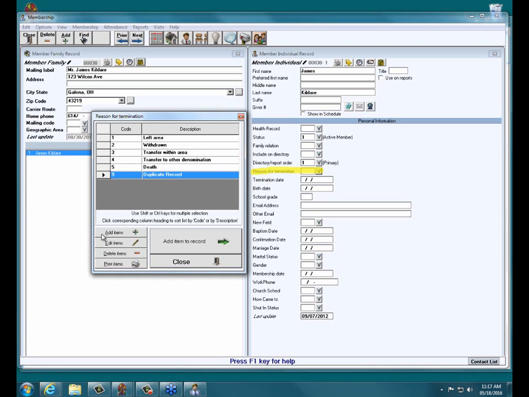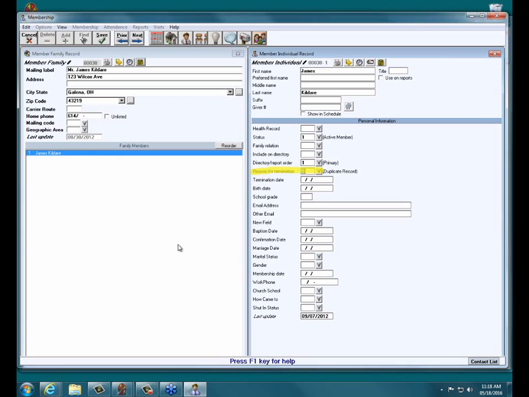Now, if you come in to terminate somebody and you don't have a duplicate record code, you can always come down here to the bottom left and hit this Add Items button, and you can make another code and call it duplicate record. And you want to make sure you use a duplicate record code, so if you ever are doing reports at the end of the year, things like that, you don't want these people included in your numbers. So we're going to add duplicate record to the item. Let me close this. There we go. And then we're going to hit save.